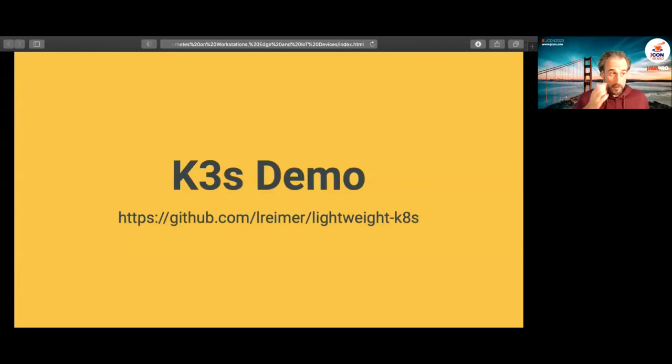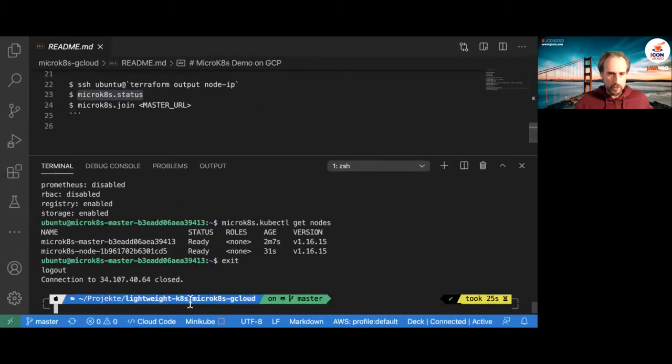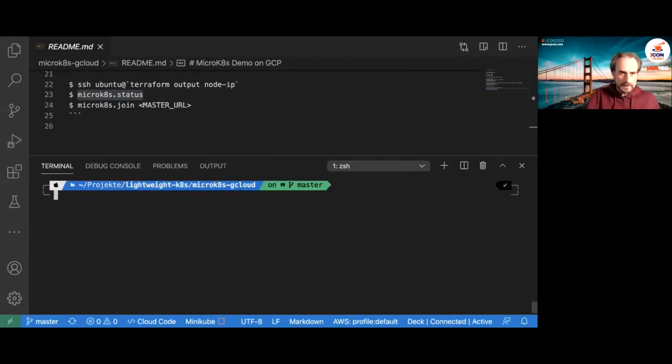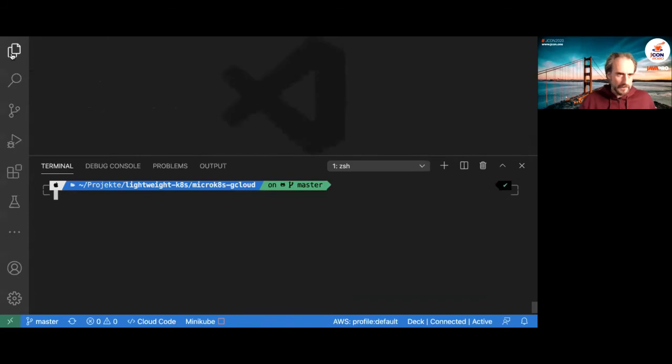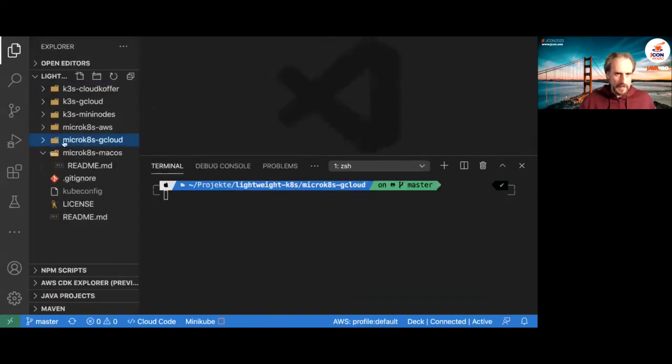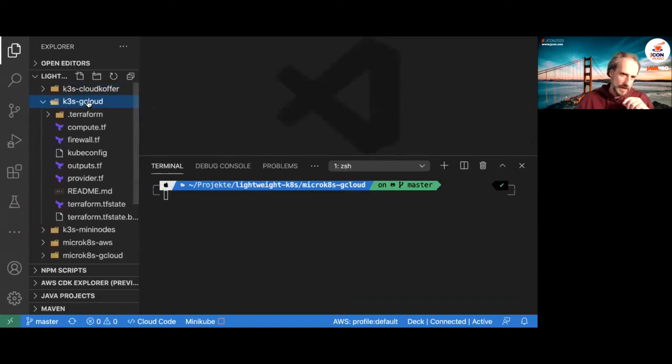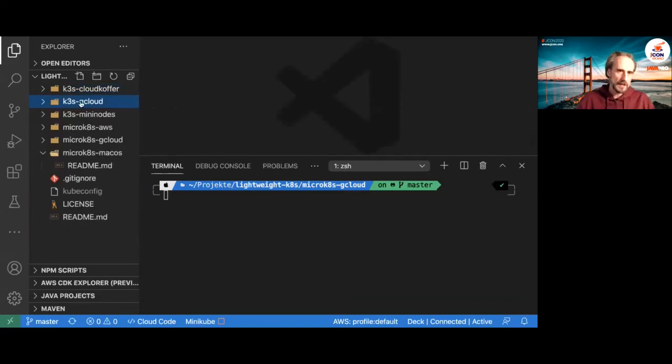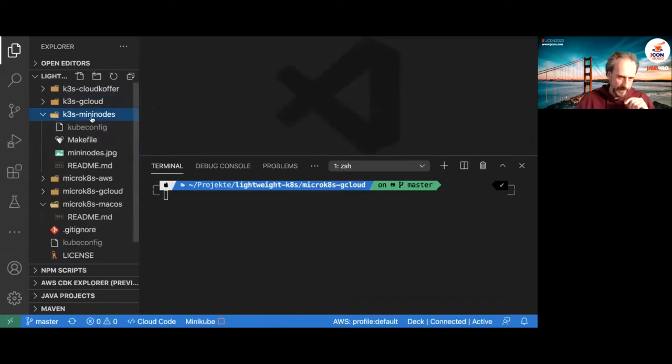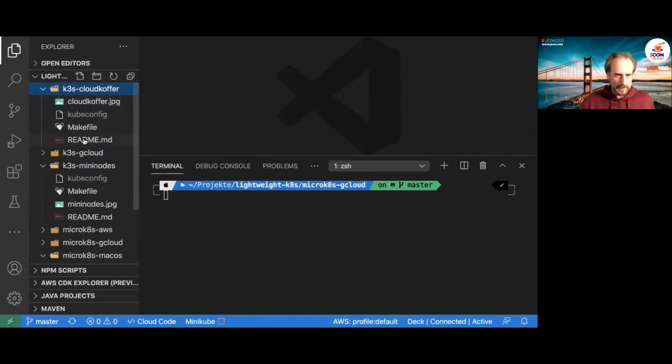Right, so up for the second demo of K3s. So back to our Visual Studio Code. Let's see, let's close that stuff down here. Same thing here. If you look at the repo, what I prepared is a demo for the Cloudkoffer. So my Cloudkoffer is the 5 Intel NUCs. I have prepared for you, I will not show this now, a running K3s cluster on Google Cloud, and then a small demo on K3s mini nodes. And mini nodes is my Raspberry Pis. So let's start with the Cloudkoffer.